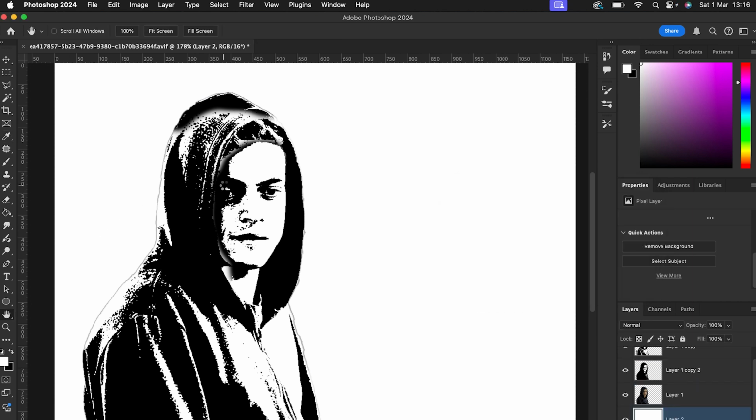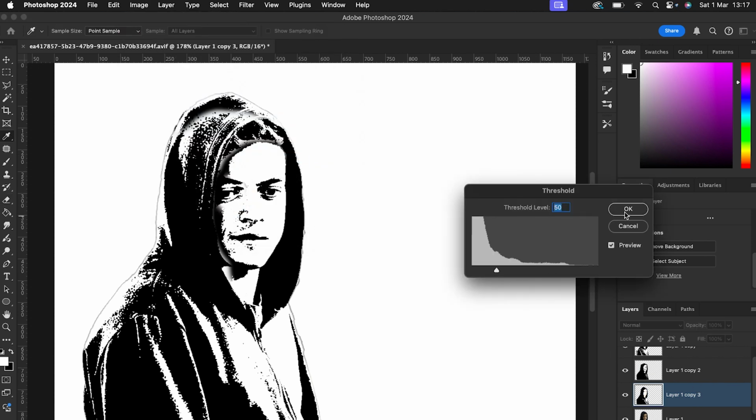This seems to work for the right side, but the left eye and the top of the hoodie are still too dark. So again, let's erase the parts that we don't want to keep, and one last time let's duplicate that first layer and apply another threshold. This seems to be working.